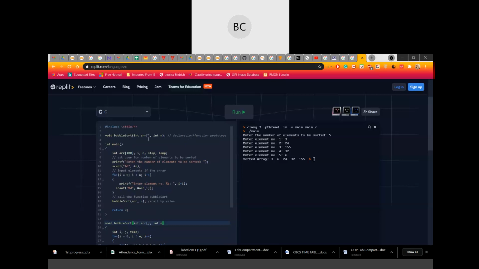Did you understand the difference? When you want declaration, you have to declare it when you define your function after the main function. If you define your function before main, then you don't need to declare it.